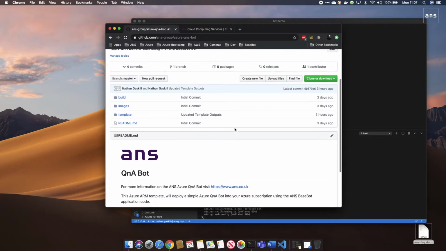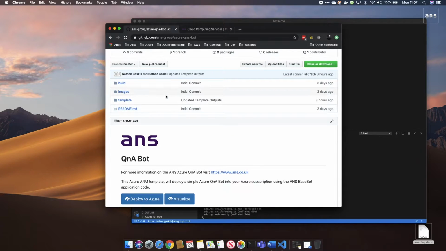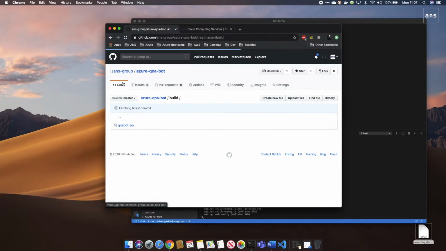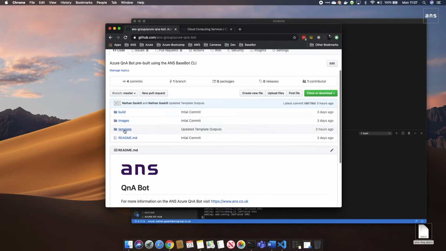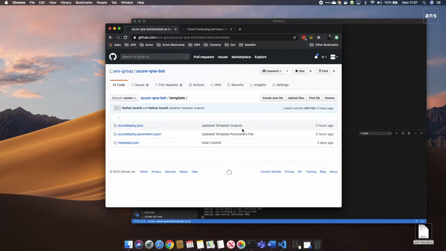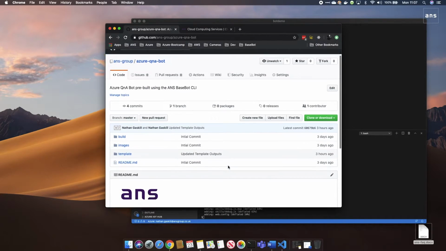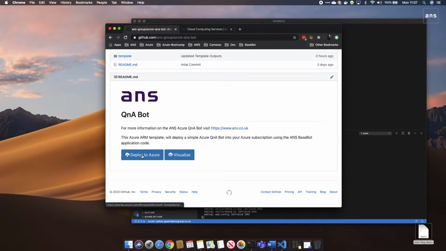Okay. So like I said, within this repo, we've also got a build. So there is a Q&A.zip file there that if you don't want to go through the previous process, you can just download that and we can deploy that. So in here, there's a couple of templates. So we've got the Azure deploy.json file, which is an ARM template, and then we've got a parameters file to go with that as well, if you need it. You can deploy it from the CLI if you wish, but I'm just going to use the deploy to Azure button.